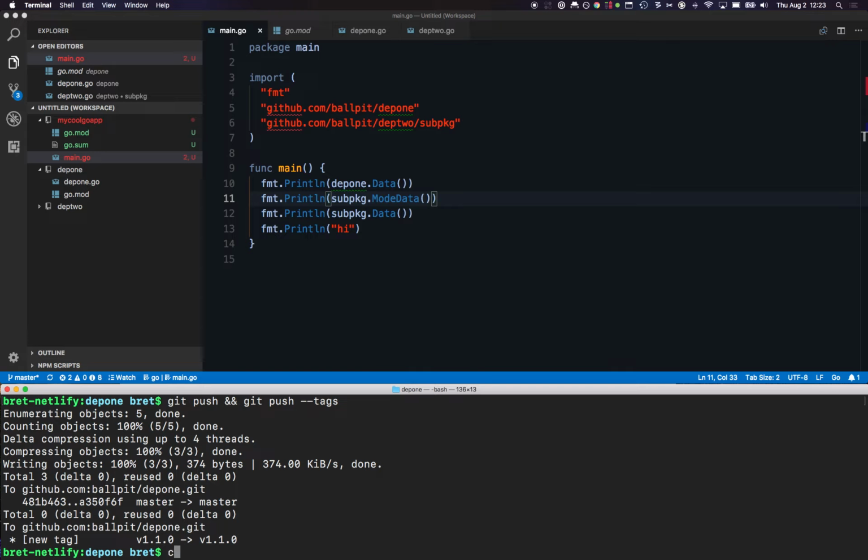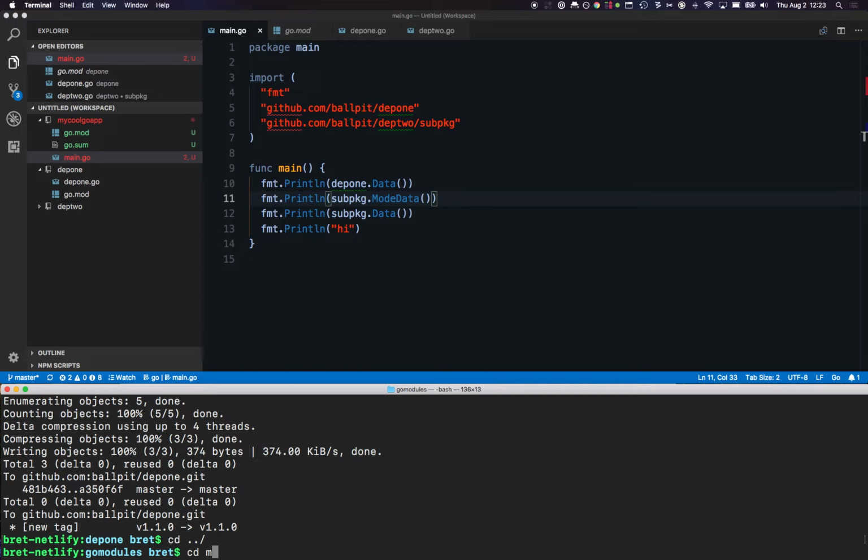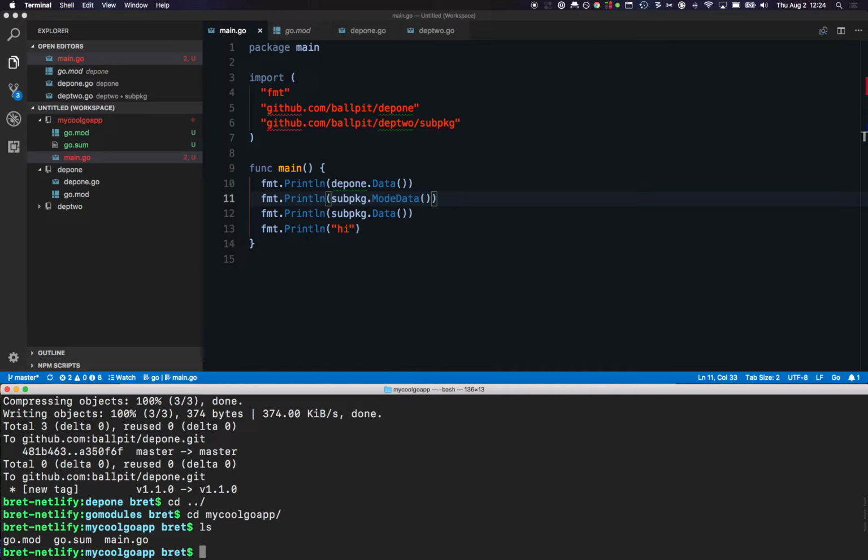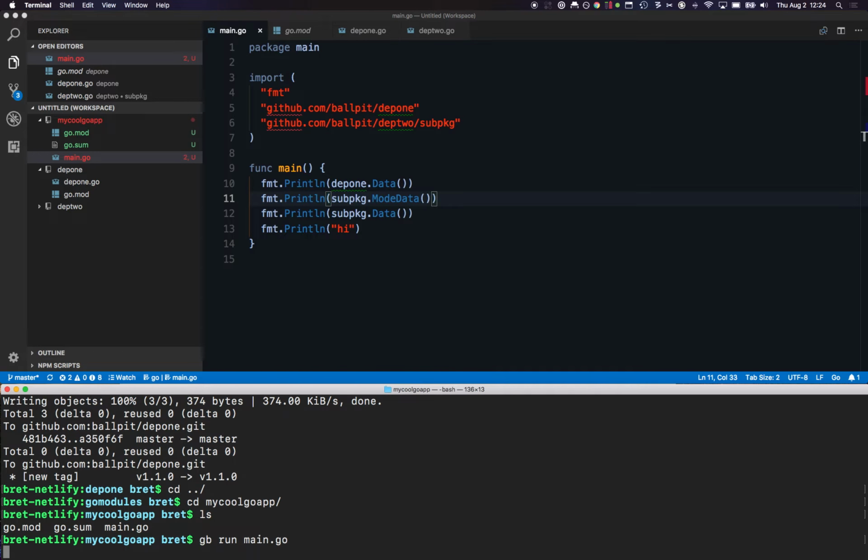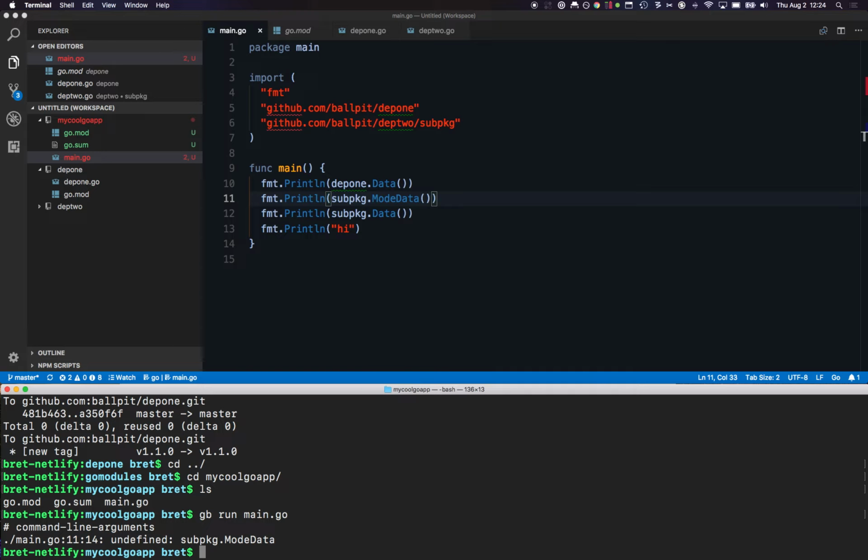So go run. Actually, we've got to go back to our folder. So we've got to run main.go. Subpackage.MoreData is undefined.